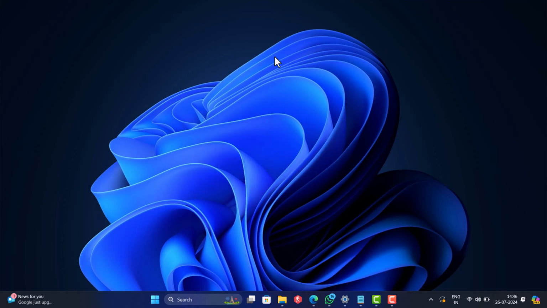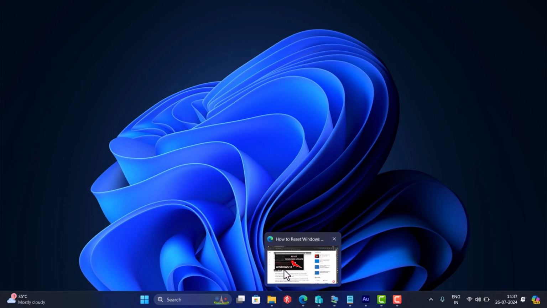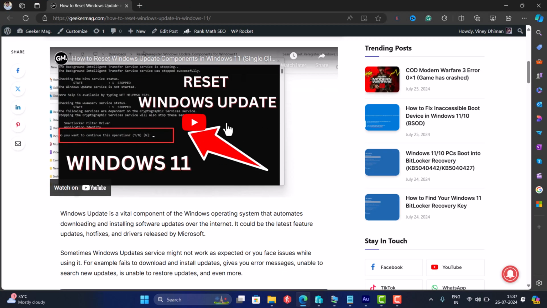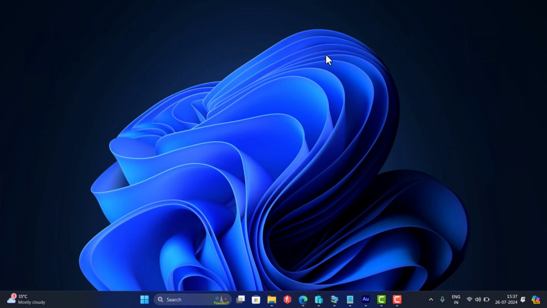In case this method fails to install the update, then try another solution that includes resetting Windows Update. I have already created a video on how to do that, so check the link in the description. After resetting Windows Update, try to download and install the update via the Windows Update settings page or the .msu file.